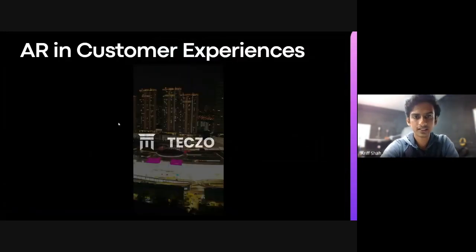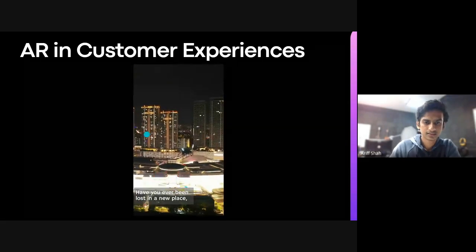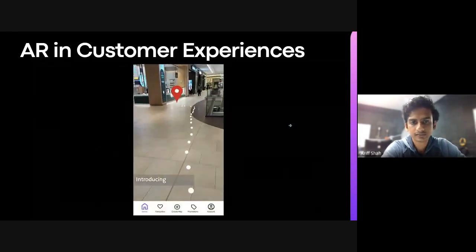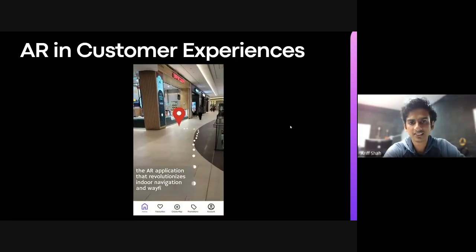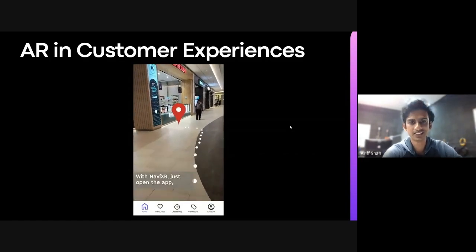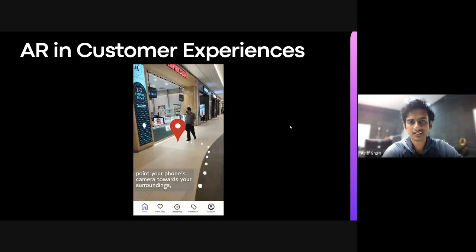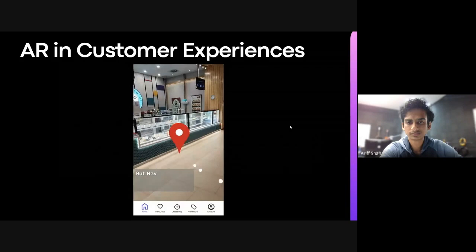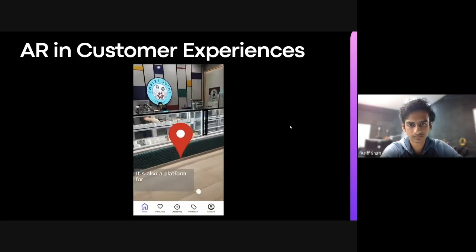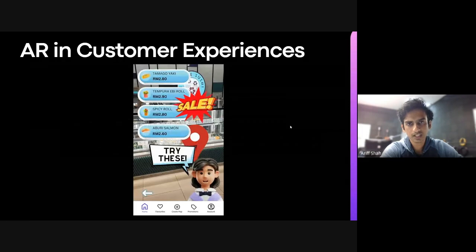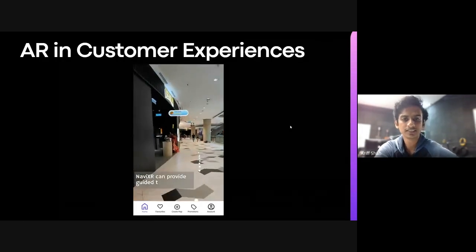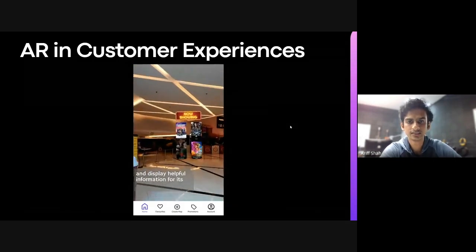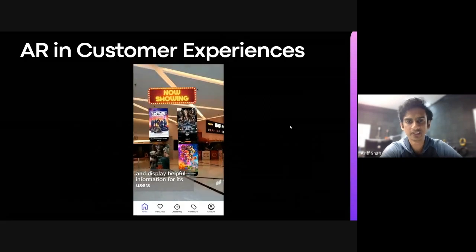We can also use it for customer experience. For example, this is a navigation app. Sometimes you may get lost going to a mall you're not familiar with. But using AR, it can give you a guided pathway to your destination. It can also provide marketing, and provide guided tours to the user. For example, you can show what important things are being shown right now.